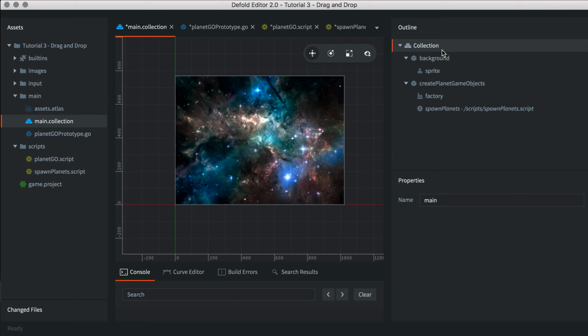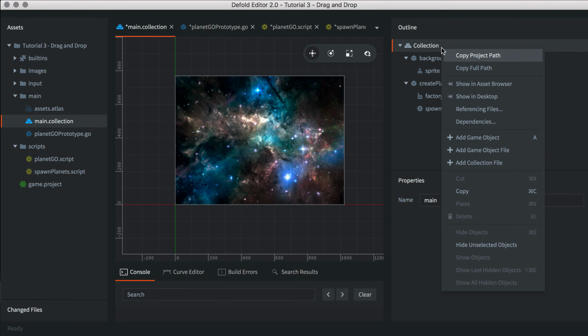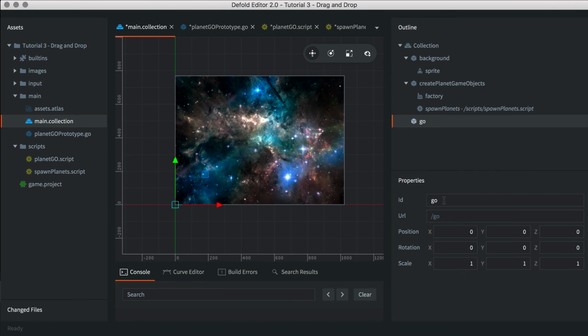Let's first create a cursor game object and a collision object component. To do that, double-click on the main collection within the Project Explorer to place it in focus within the outline window. And within the outline, right-click Collection to add a game object. Let's name it Cursor. Then right-click the Cursor game object within the outline to add a collision object.